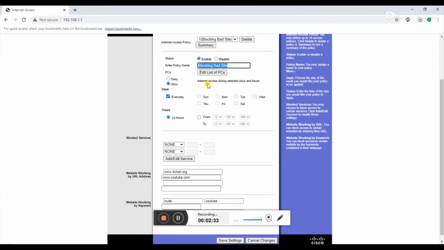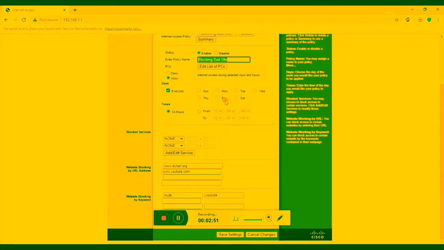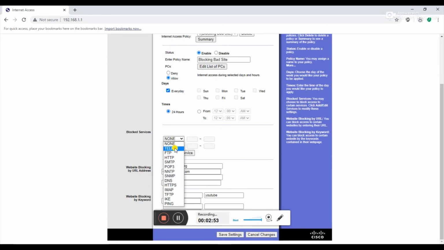Then here I'm going to allow internet access so that it won't affect the sites that I want to whitelist or make available to my clients. Then I want this to happen every day. I can also specify the time. Do you want it available for 24 hours or for a specific time? You can do that. Then you can specifically block services, like if I don't want Telnet or FTP or HTTP, I will just define them here. And the system will block all that. But in this particular example, I'm going to choose none.